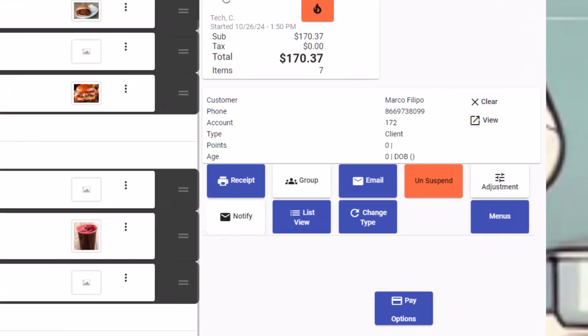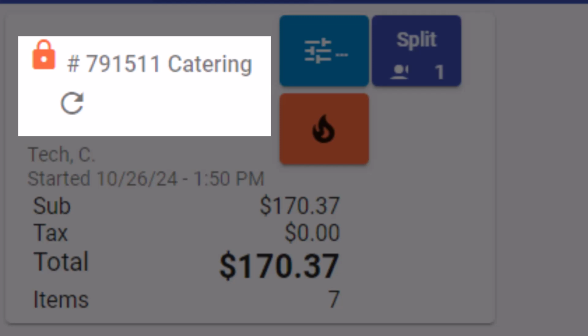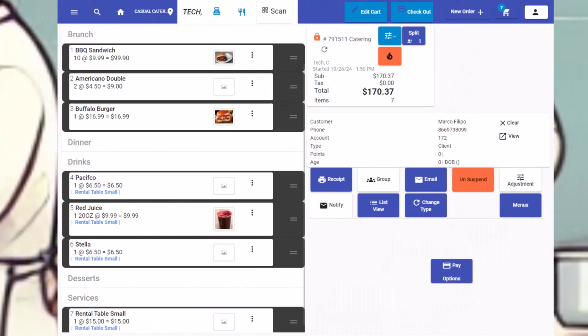We'll need to assign the customer, like we see here. We'll need to assign the order type, like we see here. Once the order type is assigned, that will allow us to group the items as we see here.